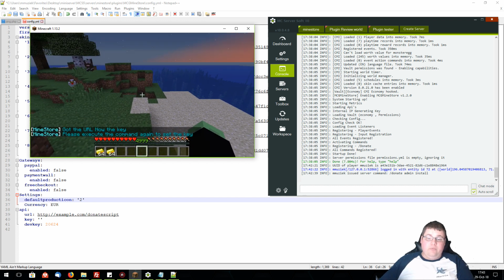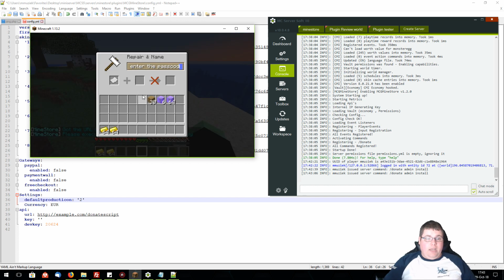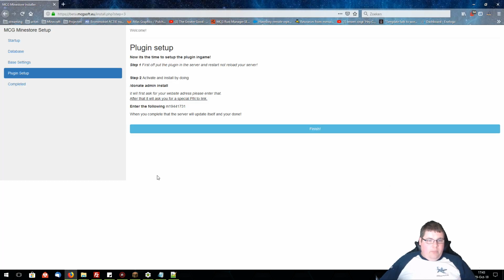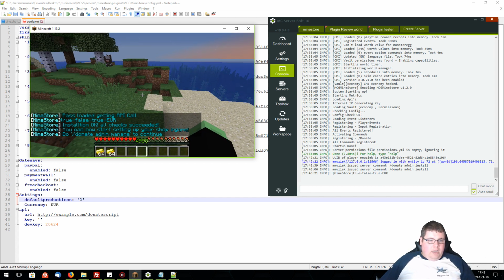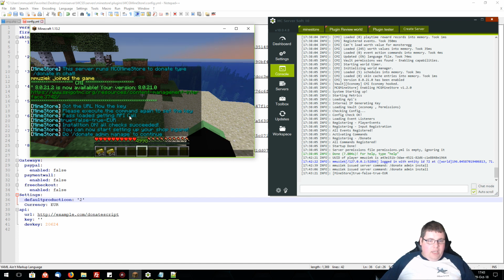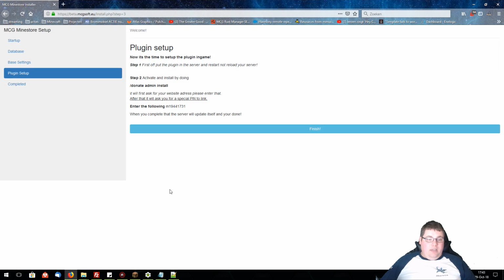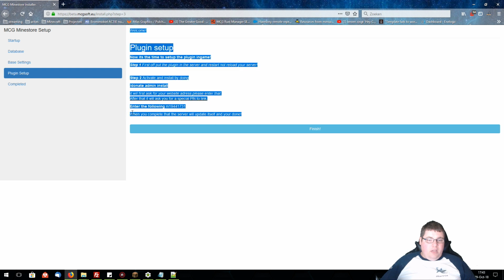And now, because of the security, I have to do the same command again. And now we can enter the passcode. And for that one, we go back to the page and it will ask the special passcode like here. And now I'm going back to here and enter it. And as you can see here, plugin loaded, getting API call, true, false, true, euro, installation okay, all checks succeeded. Which means basically it got the information we entered in the web installer, and now it's done installing. So as you can see here, it's done.